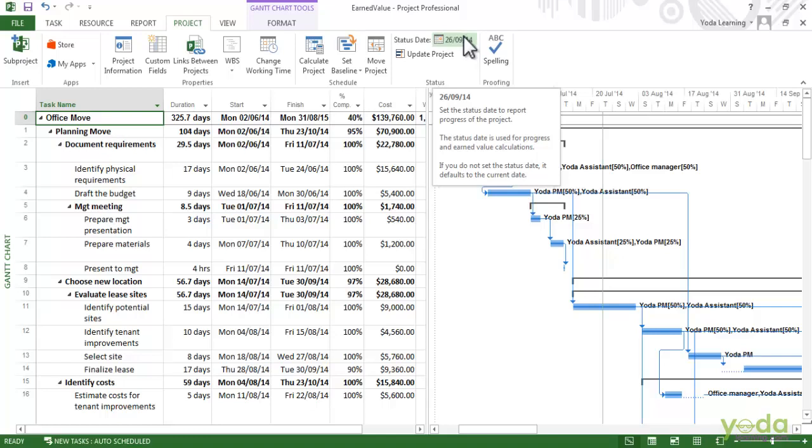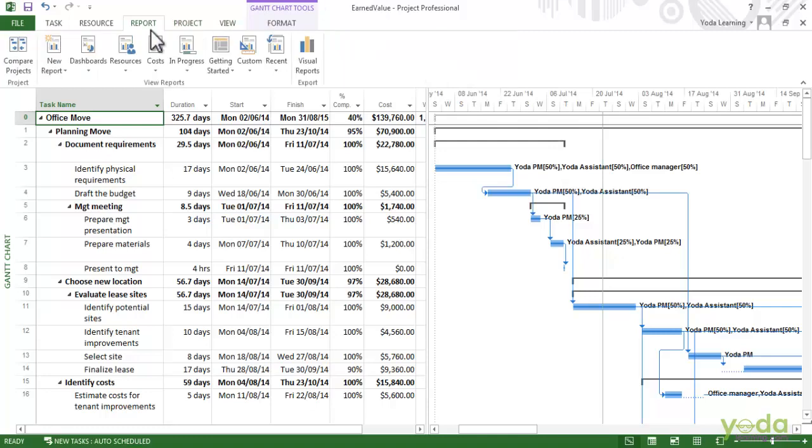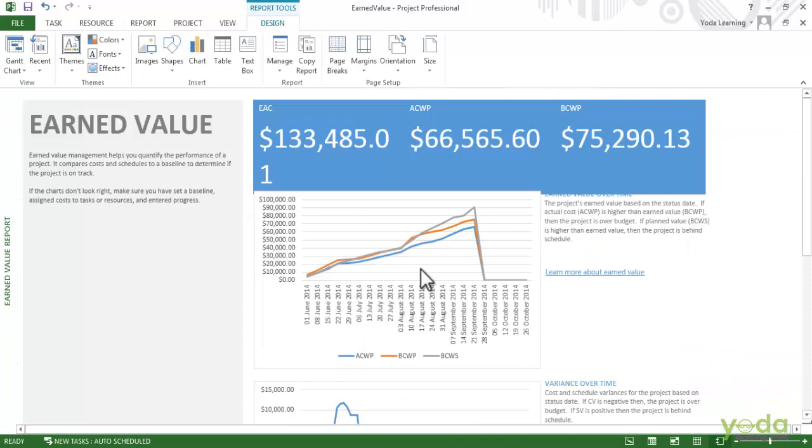To look at the earned value, go to the Reports tab and click Costs and then choose the Earned Value report. In this chart, the planned value is called BCWS, and that stands for the budgeted cost of the work scheduled. It's the gray line in the chart and it represents the baseline for the work that's scheduled for the project. In other words, it's how much you plan to spend on the work originally scheduled through the status date.